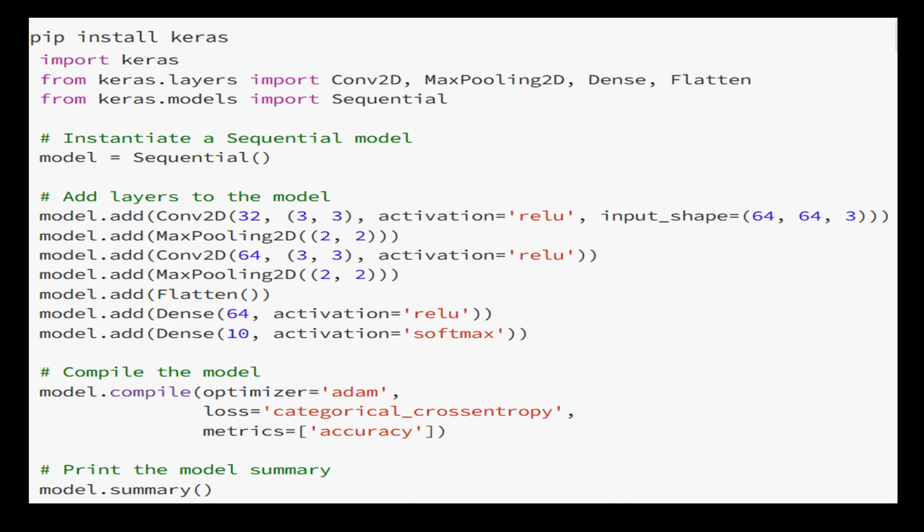Here, the input shape parameter in the first Conv2D layer specifies the shape of input images, that is 64 by 64 by 3 for RGB images. Now, the dense layers have 64 and 10 neurons respectively, with the output layer using the softmax activation function for a multi-class classification problem. And this is just a basic example to help you get started with CNNs in Python using Keras. To train and evaluate the model, you will need to provide your own dataset and training code.